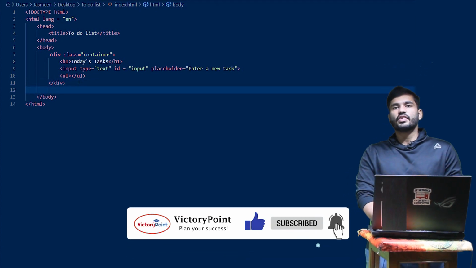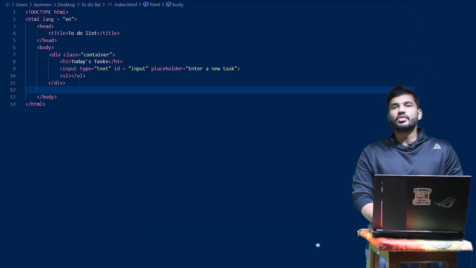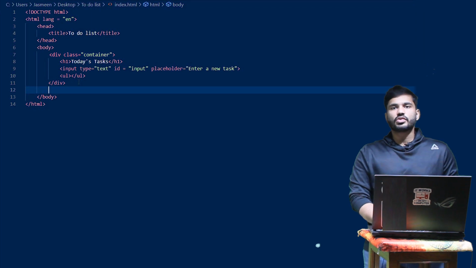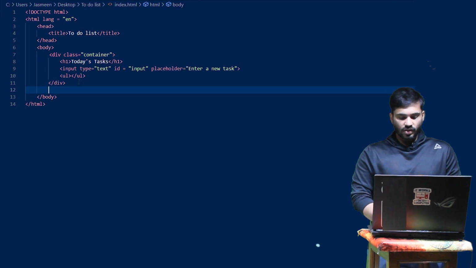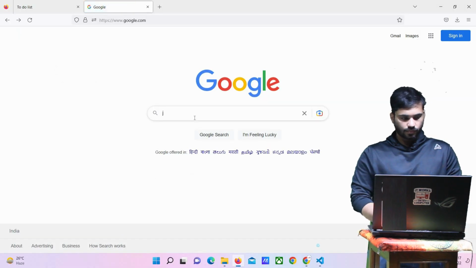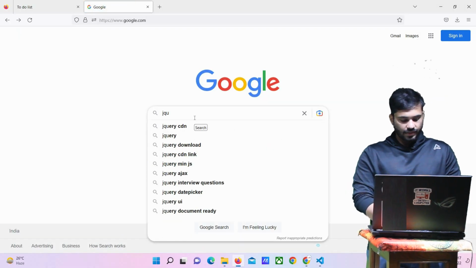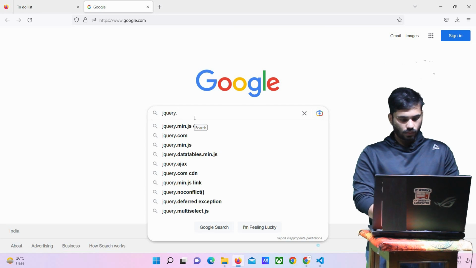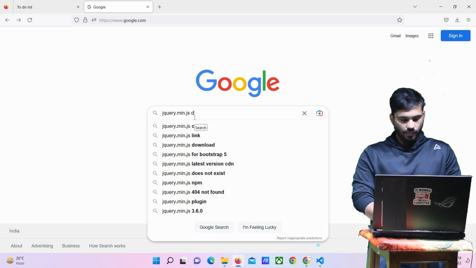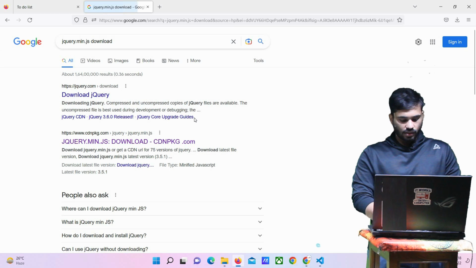To implement the required functionalities, we'll use a library of JavaScript called jQuery. How can we use jQuery in our project? Let us see. So the first step is downloading jQuery. So go to Google, type jQuery.min.js download.